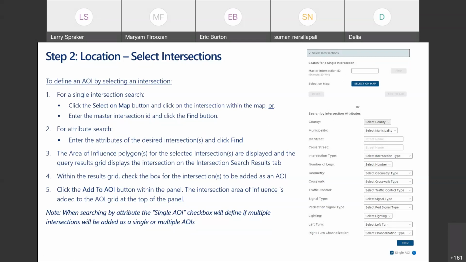which can be immediately added to the AOI. However, that said, you'll notice down here that we have this little checkbox for single AOI, and that is when we are selecting by attribute. So I'm going to do two things. First, I'm going to select an intersection specifically from the map, and then I'm going to select a series of intersections based on attributes. And I'll show you the difference.